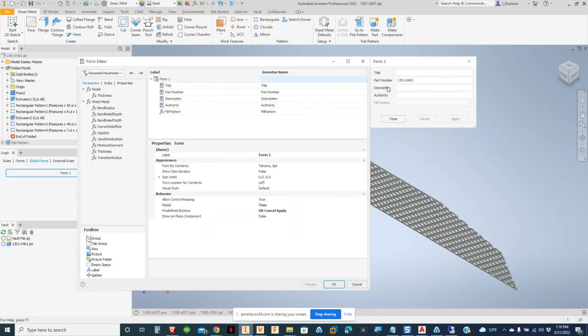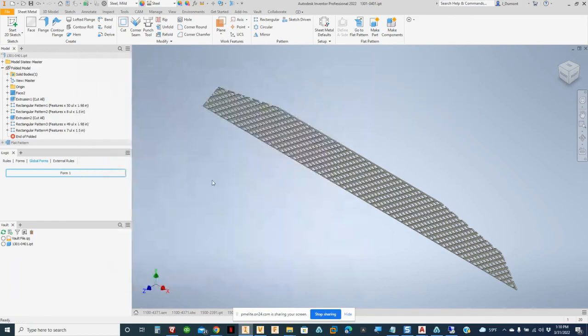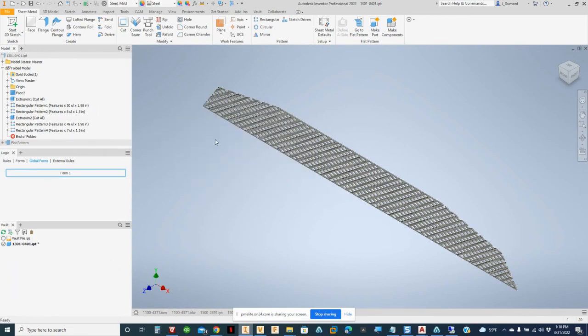You can see title, part number, description. If I want to add stock number, I just go to my iProperties, stock number, and just drag it over. I'll bring it up a row. And okay. That's it. Drag and drop. It all works. Back into my form, there's my stock number, and everything updates. But the advantage of that, you're only seeing the properties that you need when you need them.